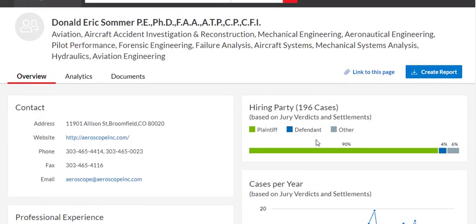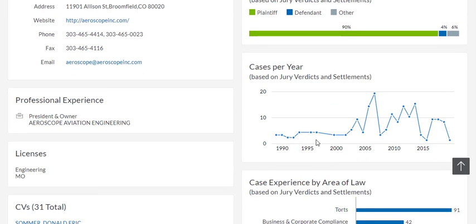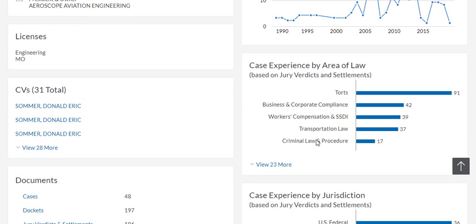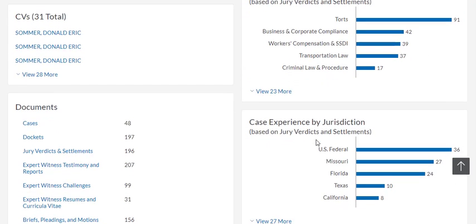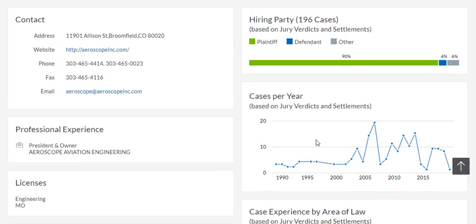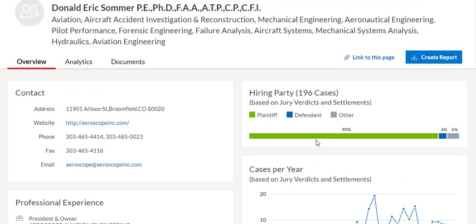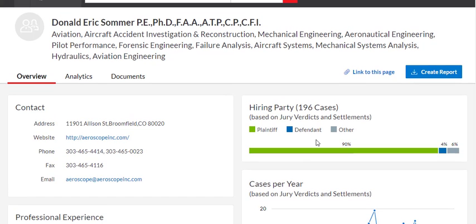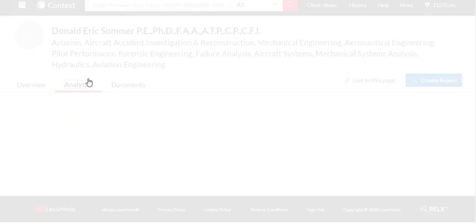We have an overview, so it's contact information, professional experience. We have those CVs that are all here in one place so we can quickly review them over time. We have experience by jurisdiction, area of law, cases per year, also hiring party. So who is hiring him more often, plaintiffs or defendants? But then the magic really happens on this analytics platform.